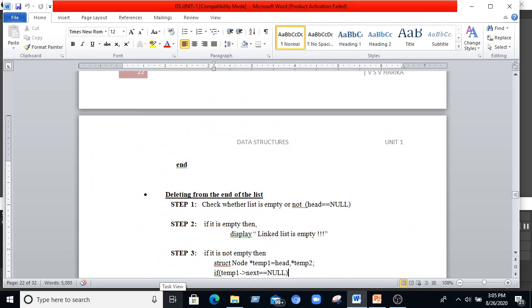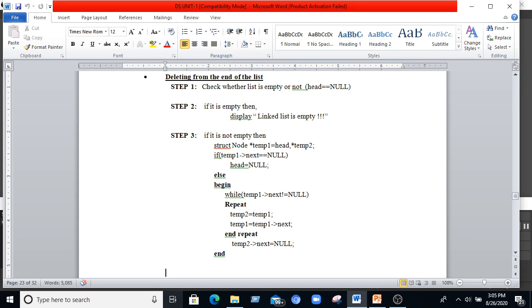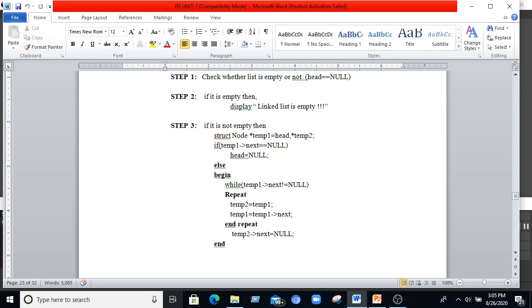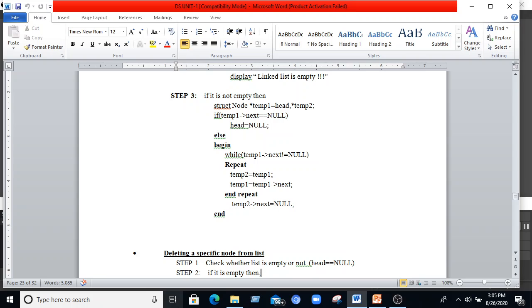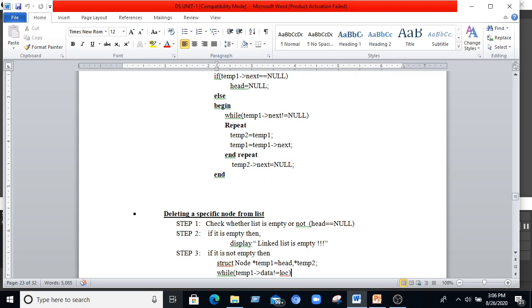Similarly, at the end of the list also we'll do the same thing. We'll check whether the list is empty or not. If it is empty, then display that the linked list is empty. If it is not empty, we'll select the specific location, that is the end of the list, and we'll delete the address of that last node in the previous node and point the previous node to a null pointer. Then that previous node is the last node of that list.